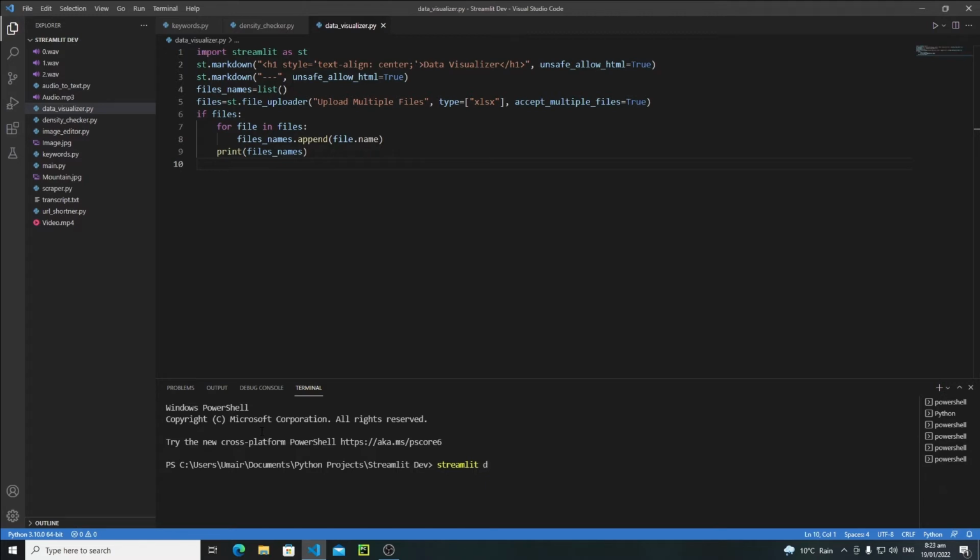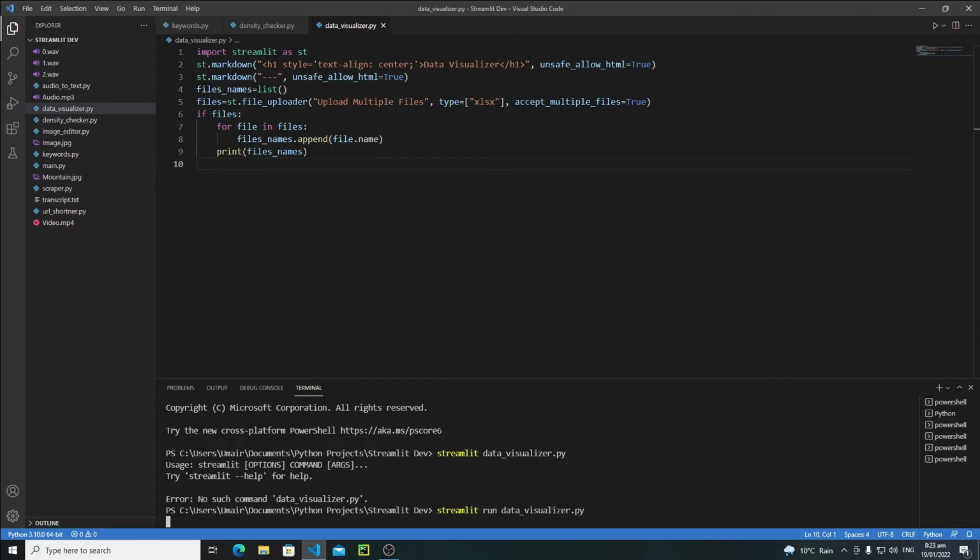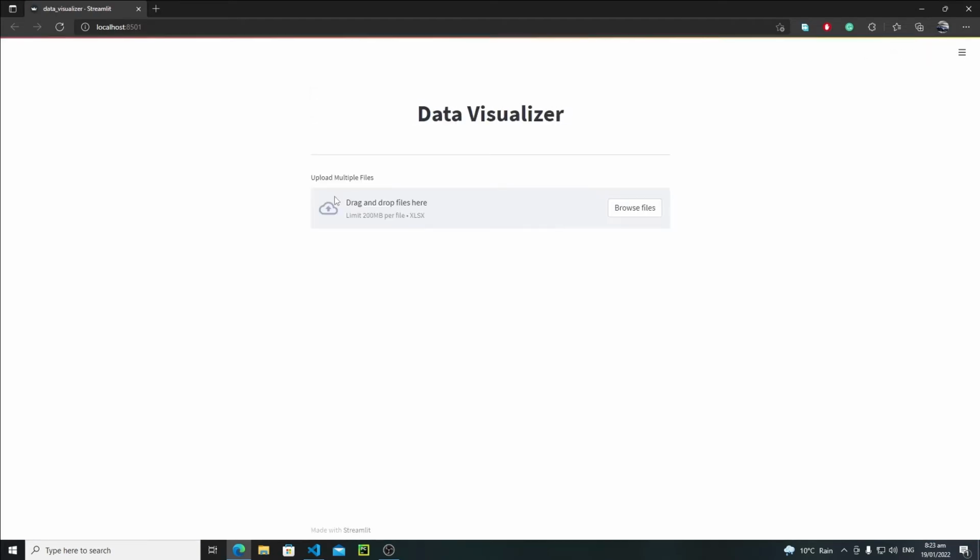And write here streamlit run data_visualizer.py. Hit enter. Sorry, we need to write here run as well. Okay, then hit enter, and this will start our Streamlit application, and I hope that this will work fine. So upload multiple files, browse files.